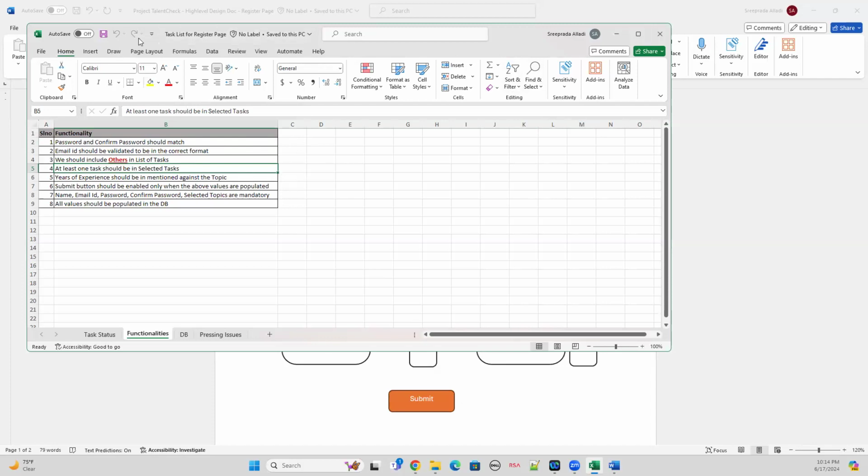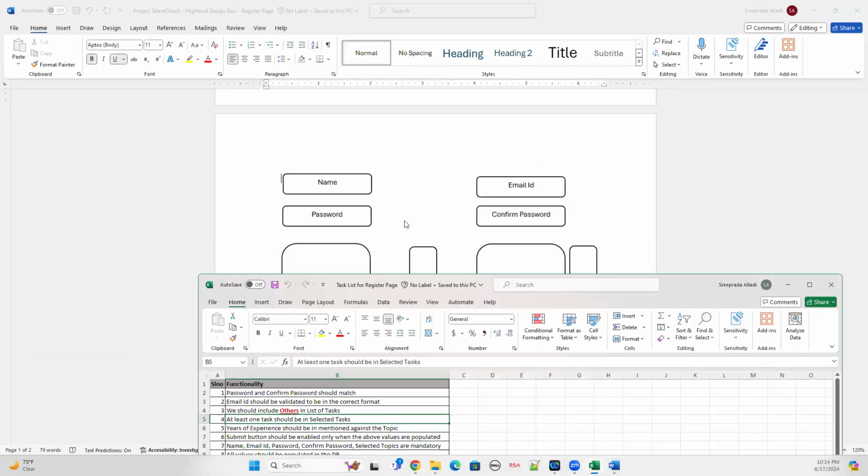When we are saying these things, the password and the confirm password should be the same. The email should be validated to be in the correct format. In any email ID, you should have an at the rate sign, as well as a word on the left and on the right. Need not be .com, but the at the rate is required.